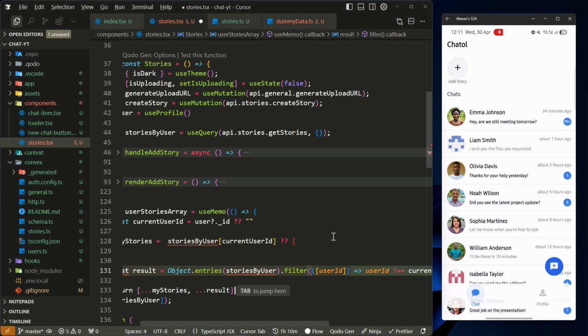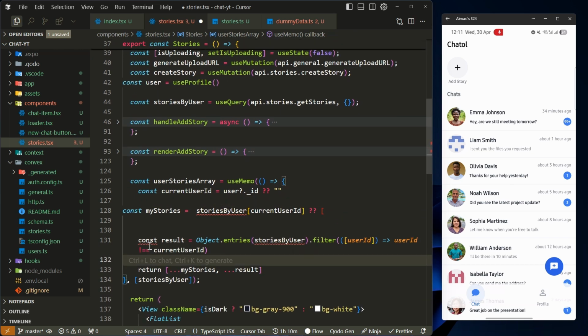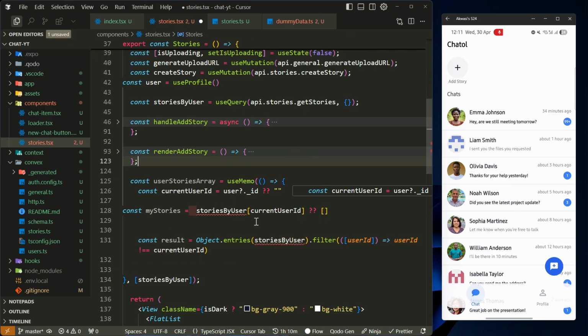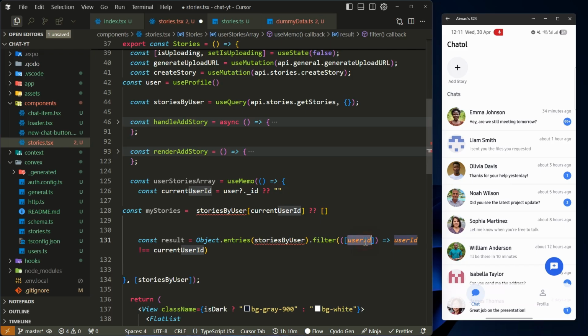Let me break it down. Oh, okay. I am missing something here. Okay, so let me remove this for now. Okay, so we filter by the user ID. We get the user ID here, right? We'll return when user ID is not equal to the current ID. That is, filter out the current user, right? So yeah, we want to filter out the current user.